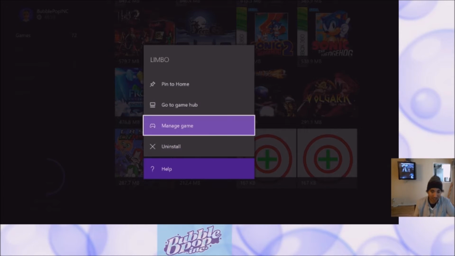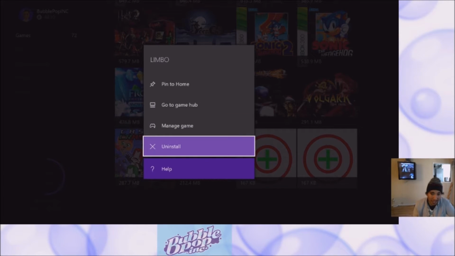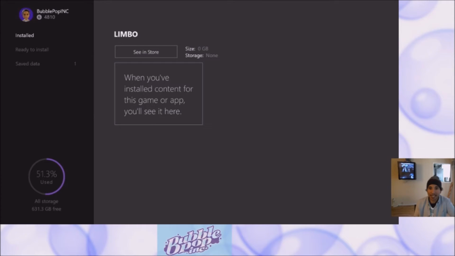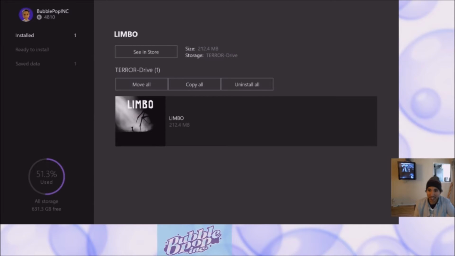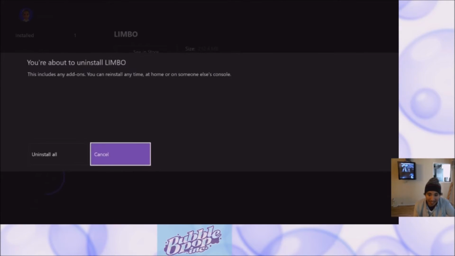Now you have two options. You can just straight uninstall directly right there, or you can go to manage game. Manage game gives you a couple extra little things, such as, let's say you want to move it to an external hard drive. You can do that. Or copy it to an external hard drive. You can do that sometimes. And uninstall all. So for the sake of this, we just go to uninstall all, press A, and uninstall all.